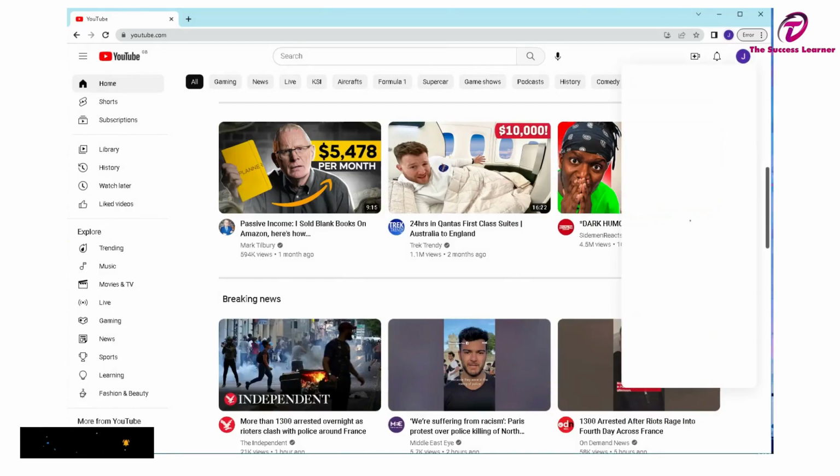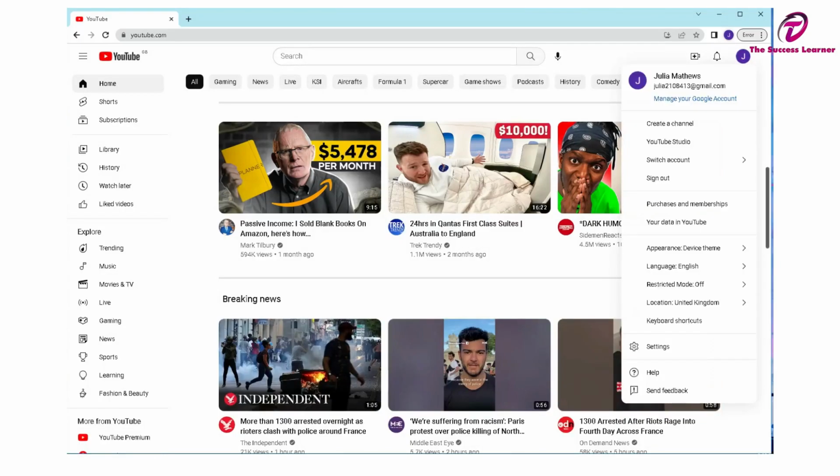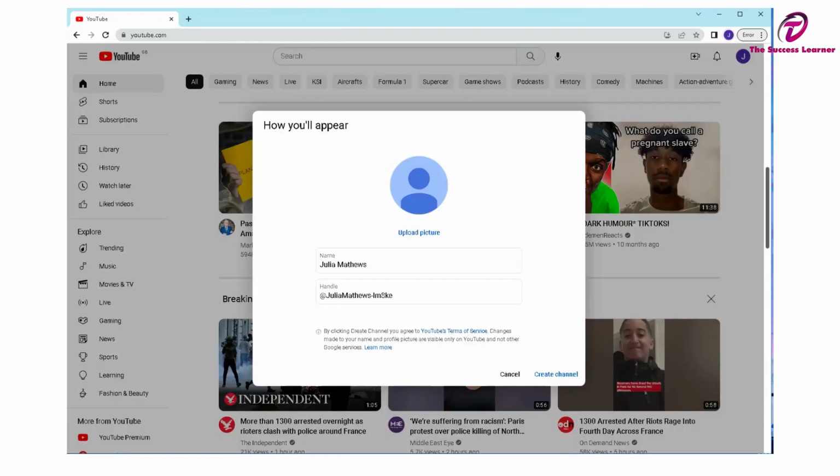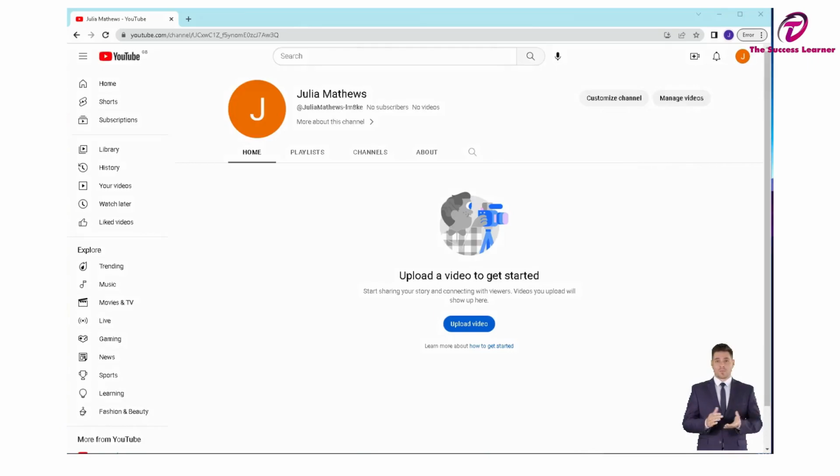From here you can personalize your account by changing the name or adding a profile picture. After you finish, click on Create Channel, where you will be redirected to your channel. Now you can upload a video or do some more channel customizing by adding a banner.